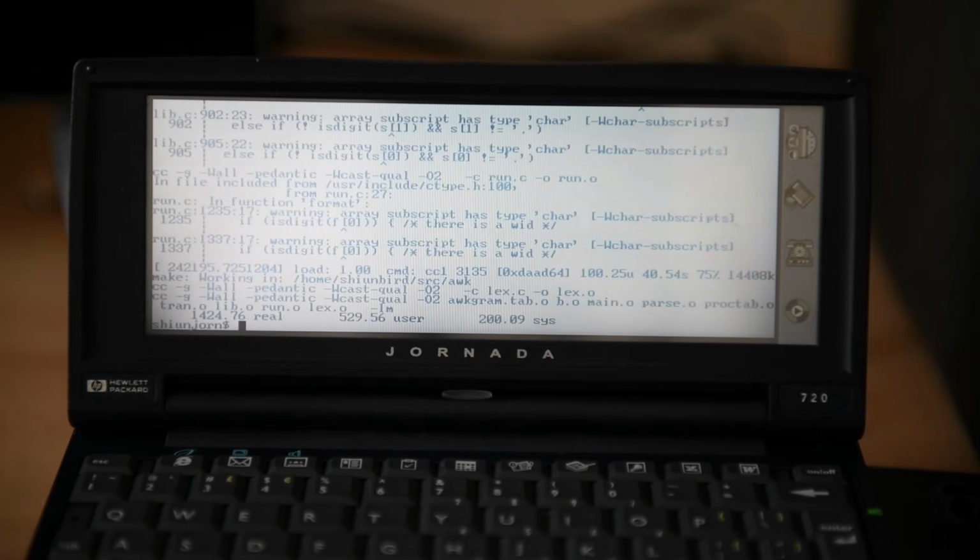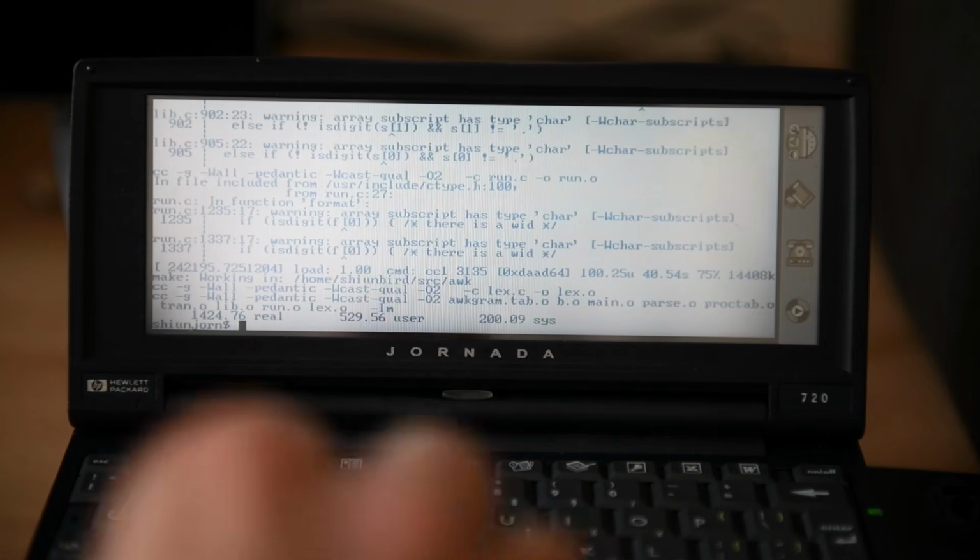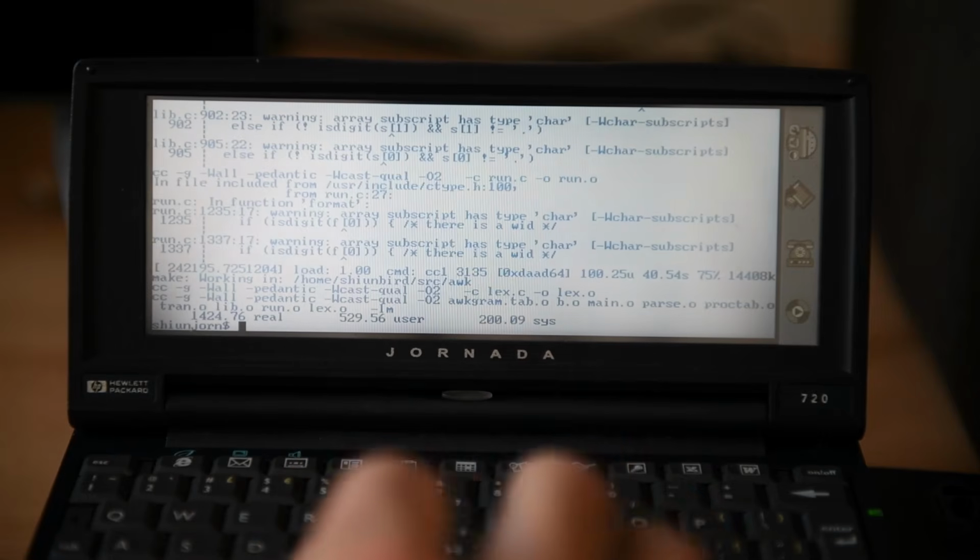So if I got this right, it took around 35 minutes to build awk on the setup, and it's time to see if it's working. There are a few warnings here and there for the build, but it completed, right?